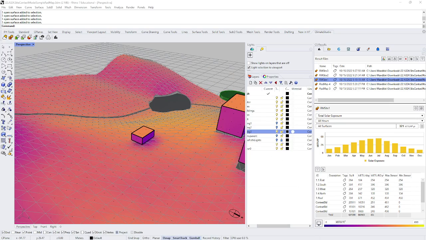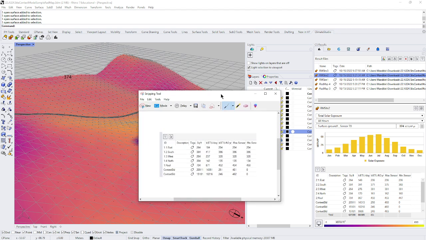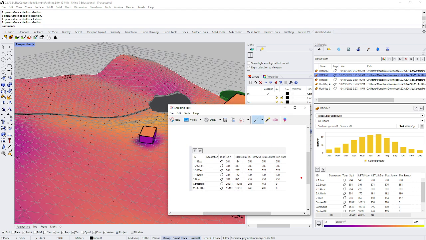Okay, so what if I rotate this building 25 degrees to the east? What happens? Well, let's bring this in and compare. I was at 396 in the south, and I'm at 371, so I've dropped that number. From 254 to 206 on the east, I've dropped that quite a bit, and I'm actually quite a bit more on the west, 328 before, 381 now.